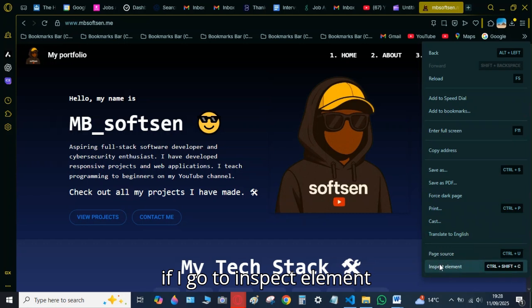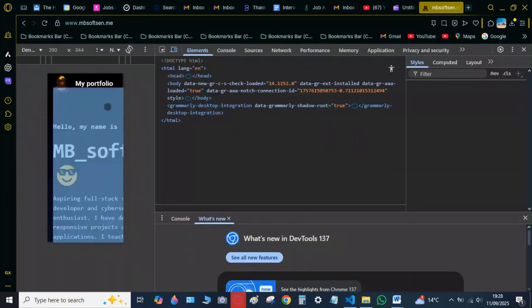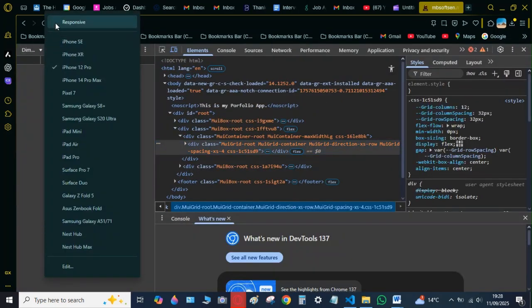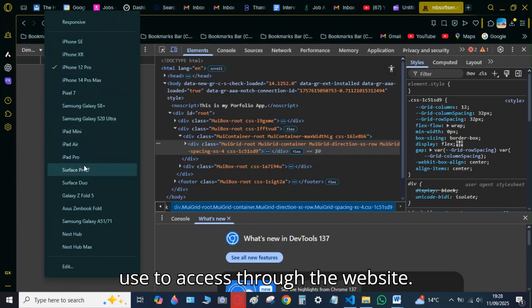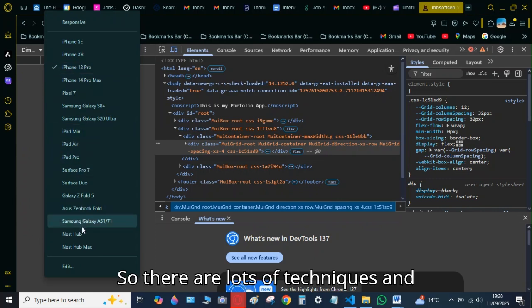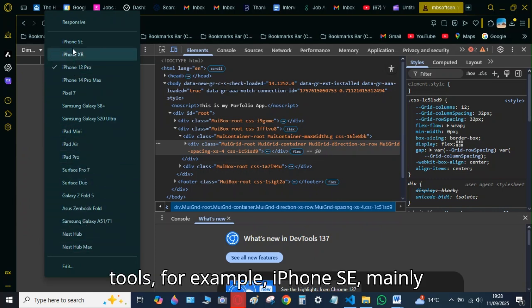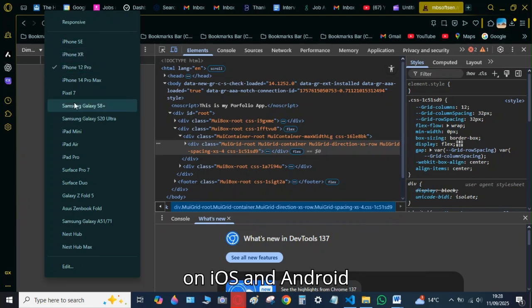go to inspect element by clicking it, and click on dimensions, and you'll find lots of responsive techniques. And this is where mobile responsiveness comes in. So in this case, here are all the devices that many users use to access the website. There are lots of techniques and tools, for example, iPhone SE, mainly for iOS and Android users.